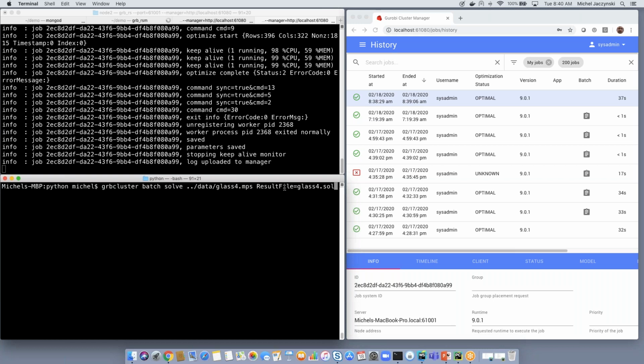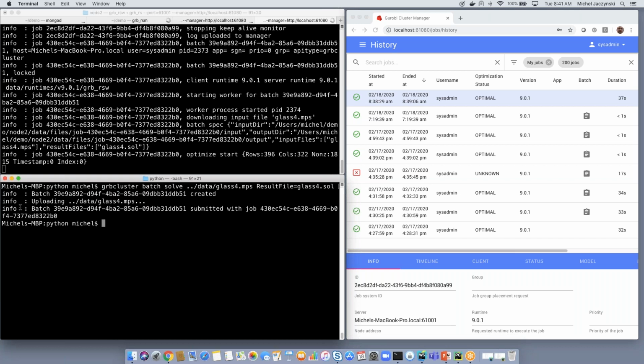Pressing this now will create a new batch and upload the glass4.mps file to the cluster manager. It will create a batch job to execute that batch, and it will return a batch ID. This is my batch ID. With this ID, I can monitor the batch. I can check the status, whether it is still running or has completed, and then I will be able to retrieve the solution.